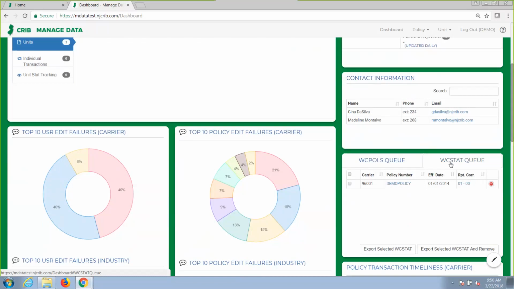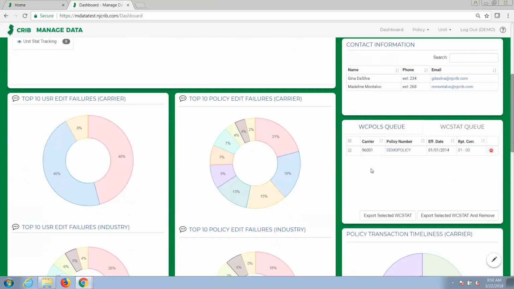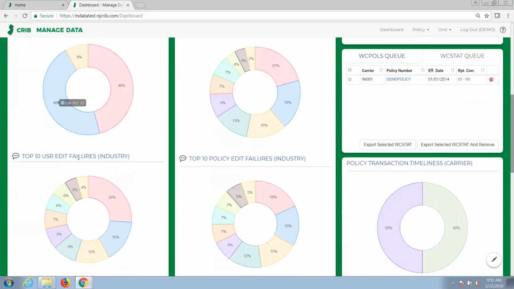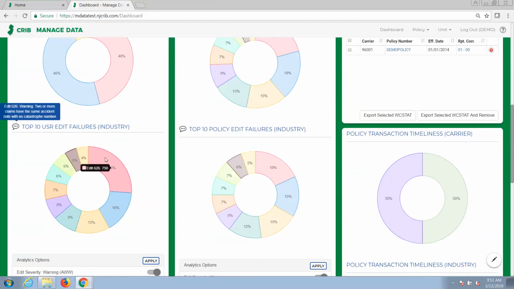Then we get into the analytics. Currently, there are 5 analytic widgets for users to see how you're doing versus the industry. So on the left here, we've got the top 10 USR edit failures for my carrier versus the industry. And by hovering over the different pieces of the donut, I can see that edit, in this case, 588 has failed for me 22 times. And in the top left-hand corner, you can see what exactly that edit is. Similarly, you can see the same thing on the unit for the industry. So I can see that although I have failed at edit 588 the most, the industry itself is failing at edit 626 most.